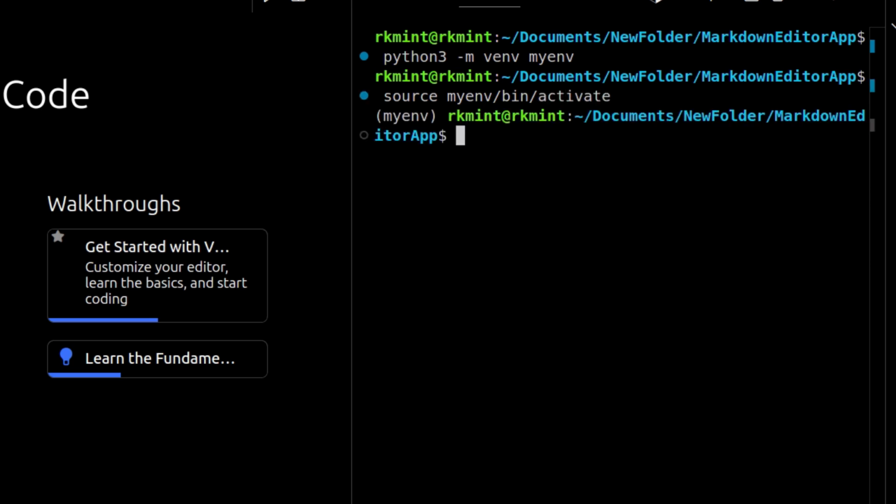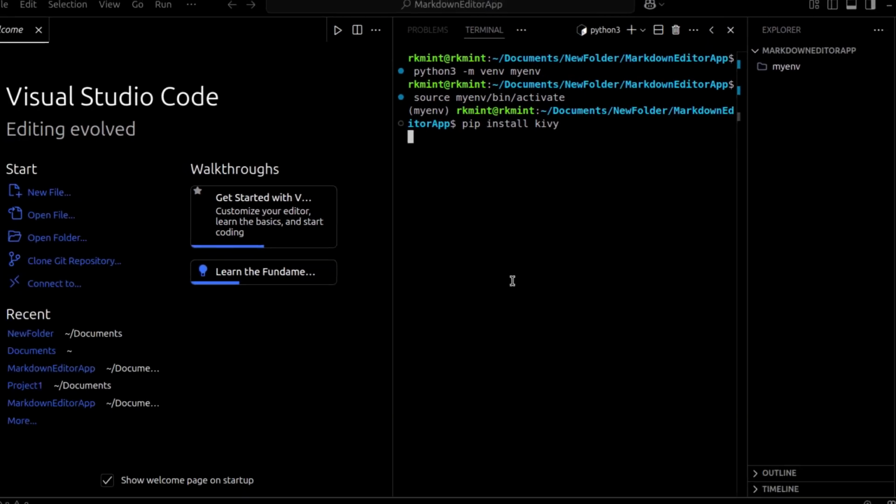Next, let's install Kivy using pip. Just type pip install Kivy. This will download and install all the necessary Kivy packages.